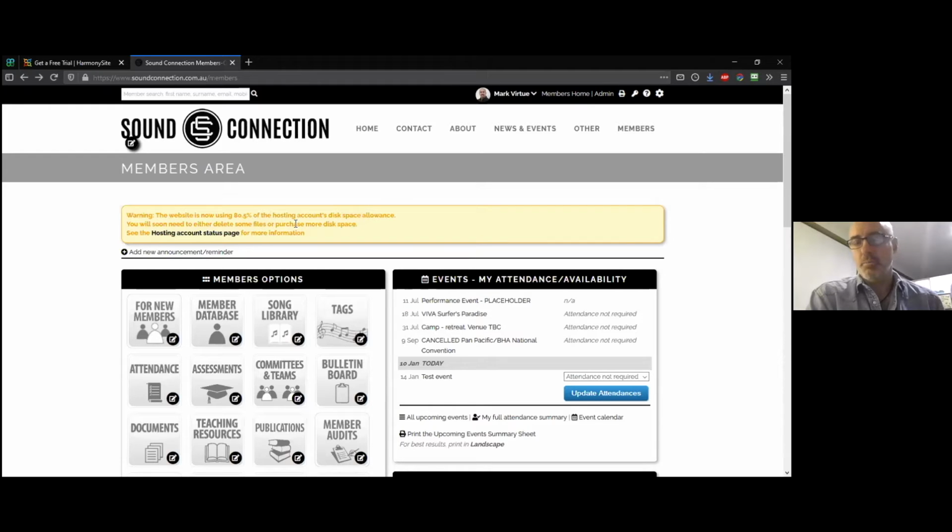It's not just for barbershop groups. In fact, I'd go so far as to say that probably more than half of our client base is non-barbershop. So it is suitable for choirs. It's also suitable for orchestras and bands. It's even suitable for non-music-based groups like Rotary clubs and stuff like that. We've got a few industry associations and other organizations that use Harmony site that don't have anything to do with music. It's pretty much just if you've got members and if you've got events, then Harmony site's probably suitable for you.